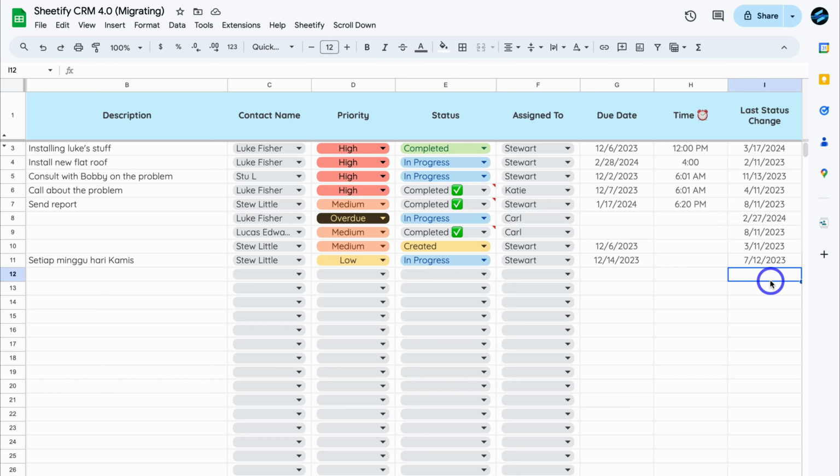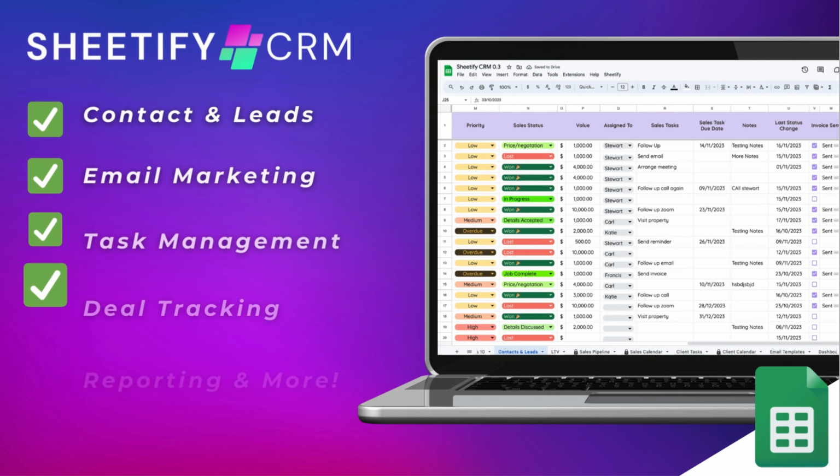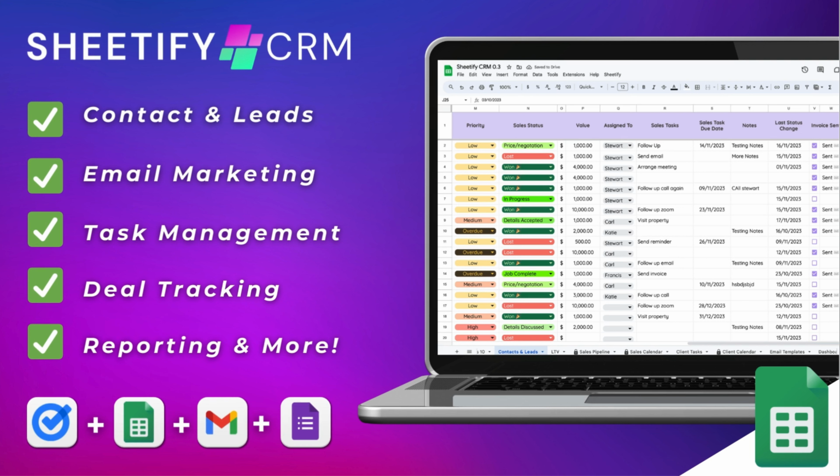Again, like I mentioned, there will be a small amount of manual connections between your data, especially between Sheetify CRM 3.0 and 4.0. In future versions, it's going to be incredibly simple, just copying and pasting your data, because the structure is exactly the same across future versions. However, that is how you can migrate your data from one Google Sheets to another, from our Sheetify CRM 3.0 to 4.0.